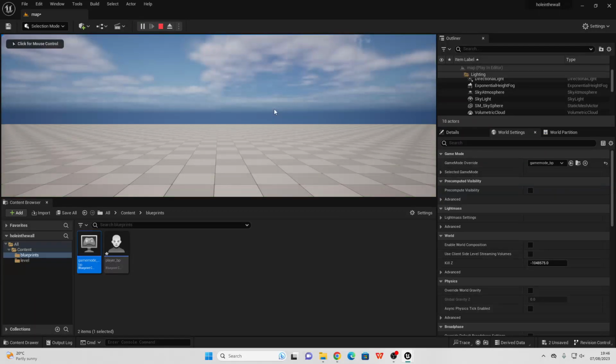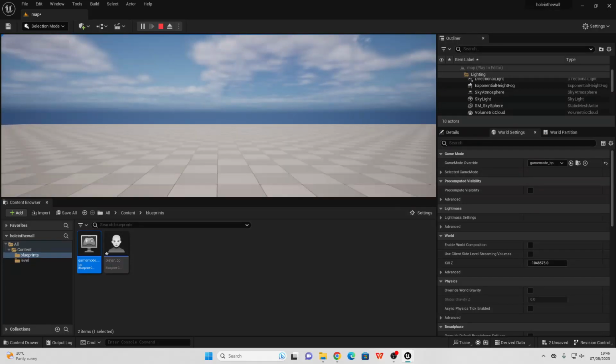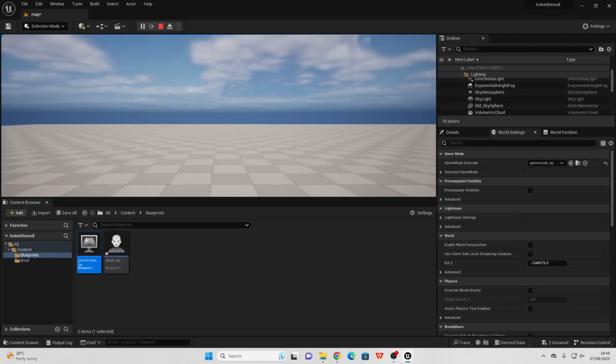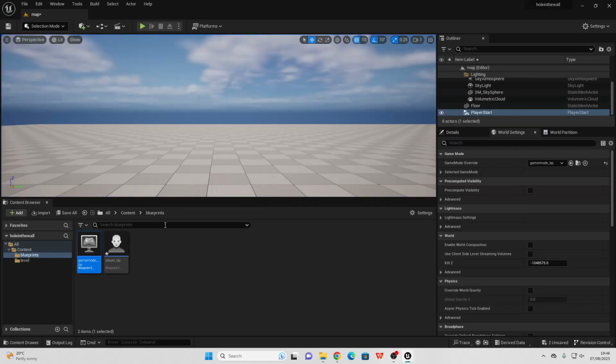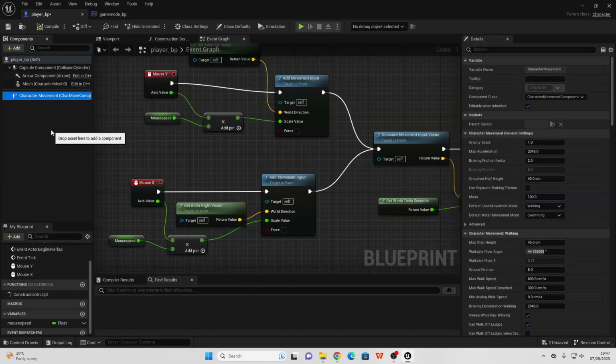If I just click somewhere with my mouse, we can see I can move towards the left and the right just using my mouse, but I can't move up and down. And there's a reason for that. If I just go over to the player BP, by default, when you set up a character in Unreal Engine, it comes with this character movement, and by default our character comes with gravity. So gravity is enabled on our player character, so we can't move up and down.